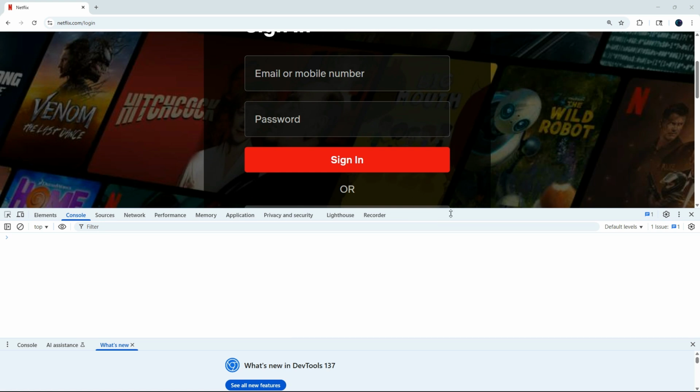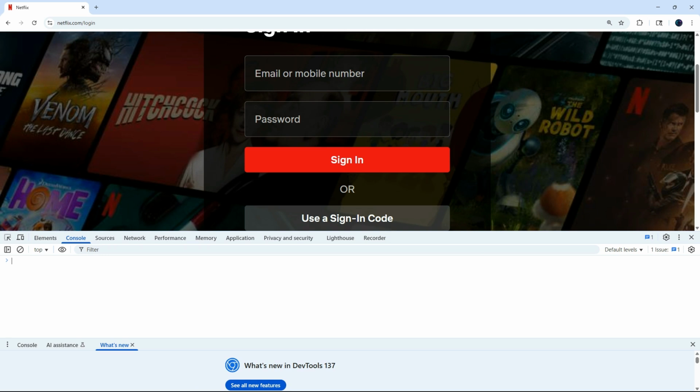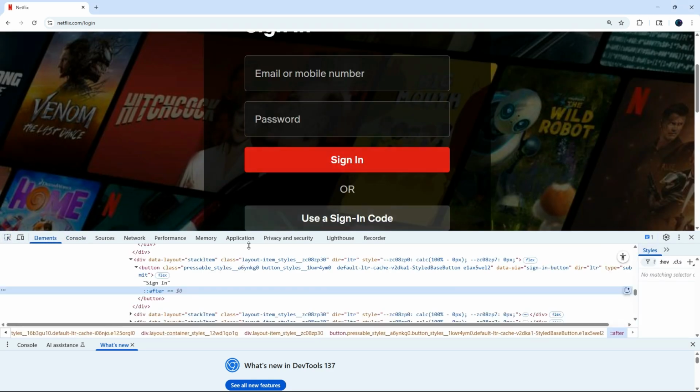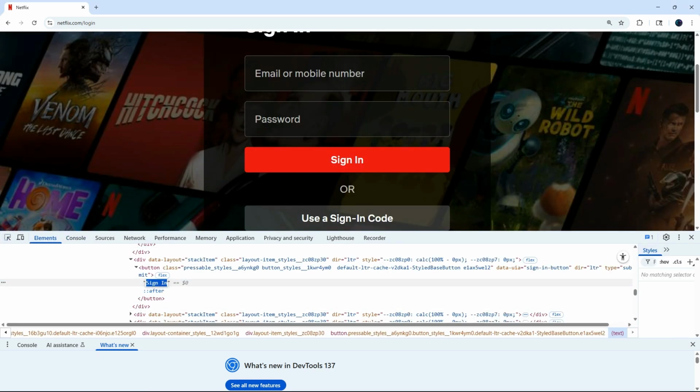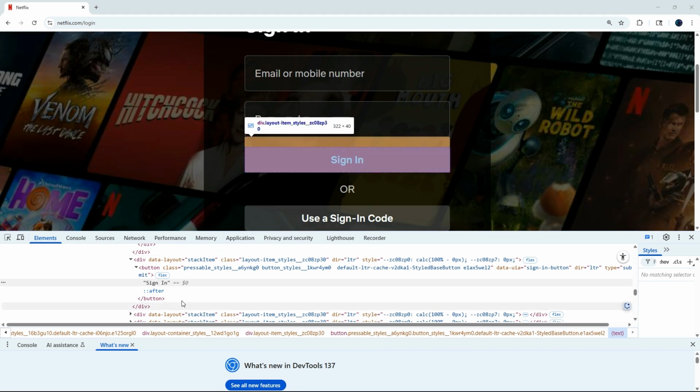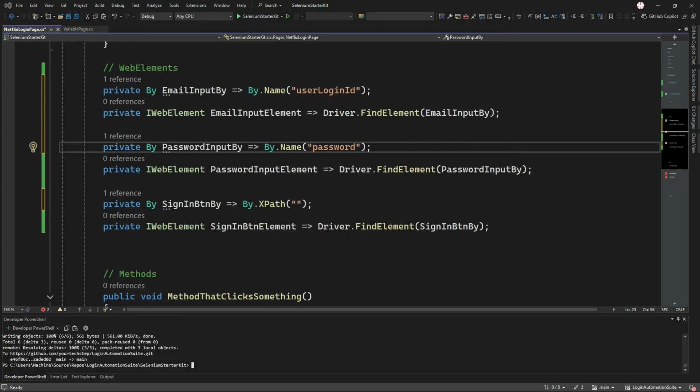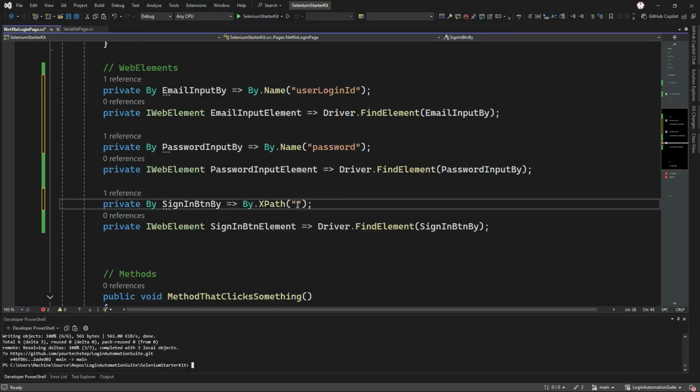So what I'm going to do is go into, let's see, the post button. So I'm building an XPath for tag equals button and text equals sign in. So that should look something like this. Okay. Right here. I know I just said that twice.